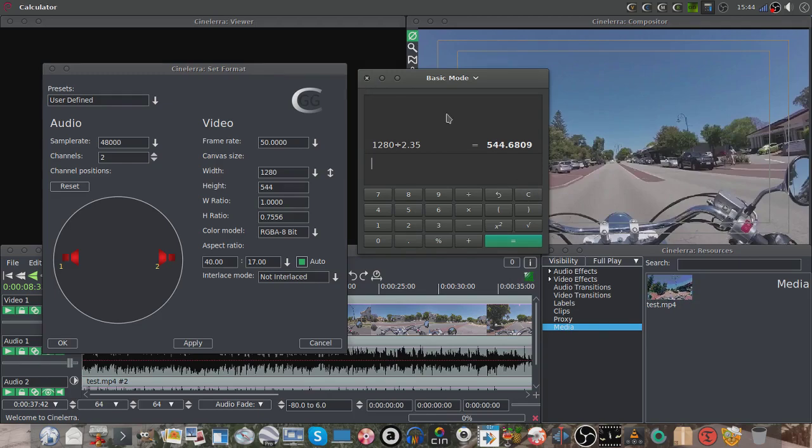Okay, and for example, if you had full high definition, 1920 by 1080, you divide the width, 1920, by 2.35, and that would give you 817.